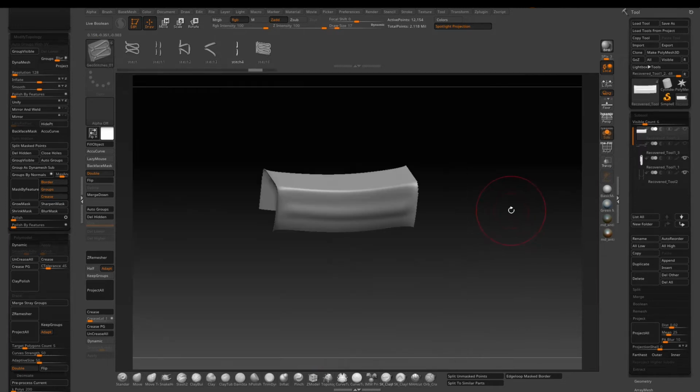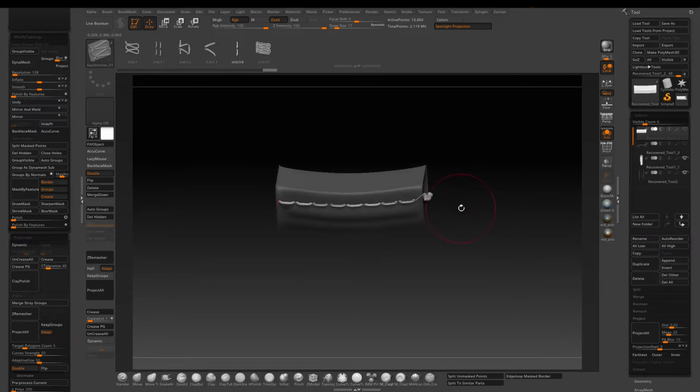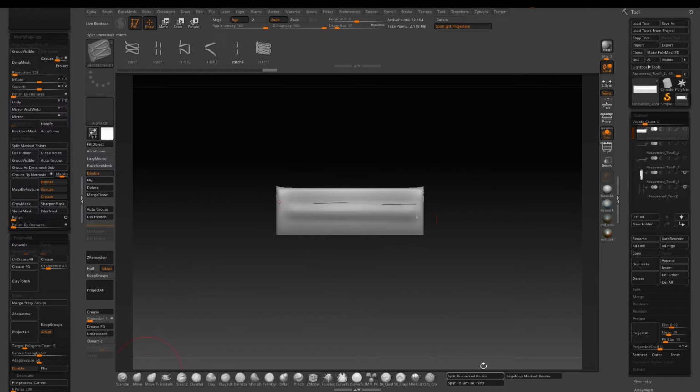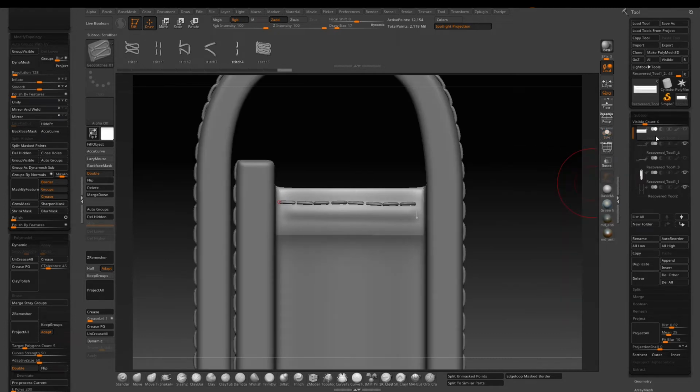You can see it's pretty tight there, so isolate the part. You can see it's not easy to get it right in one go, so just try a couple of times until you get something close. Okay, now we use split on mask point to separate the stitches into its own subtool, so we can actually adjust it separately.